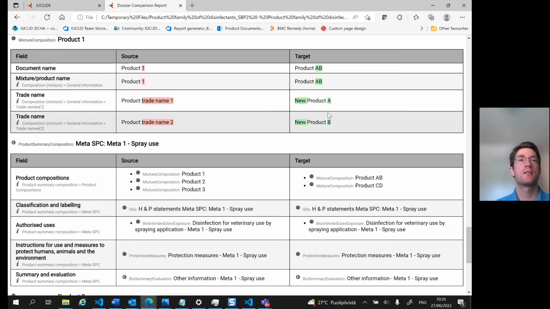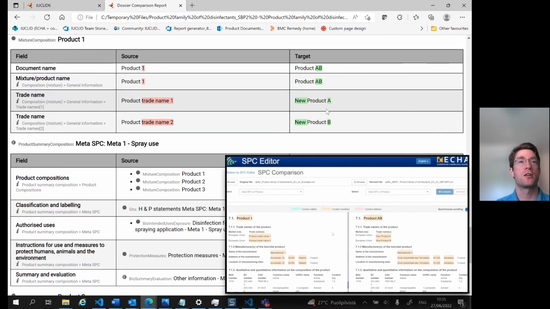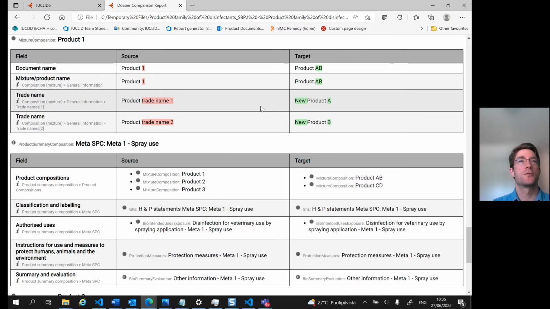Here I can see that not only the product name has changed, but the trade names have been changed as well. These are text fields, and as such, the text that is changed is highlighted in the report. The source is in red and the target in green.